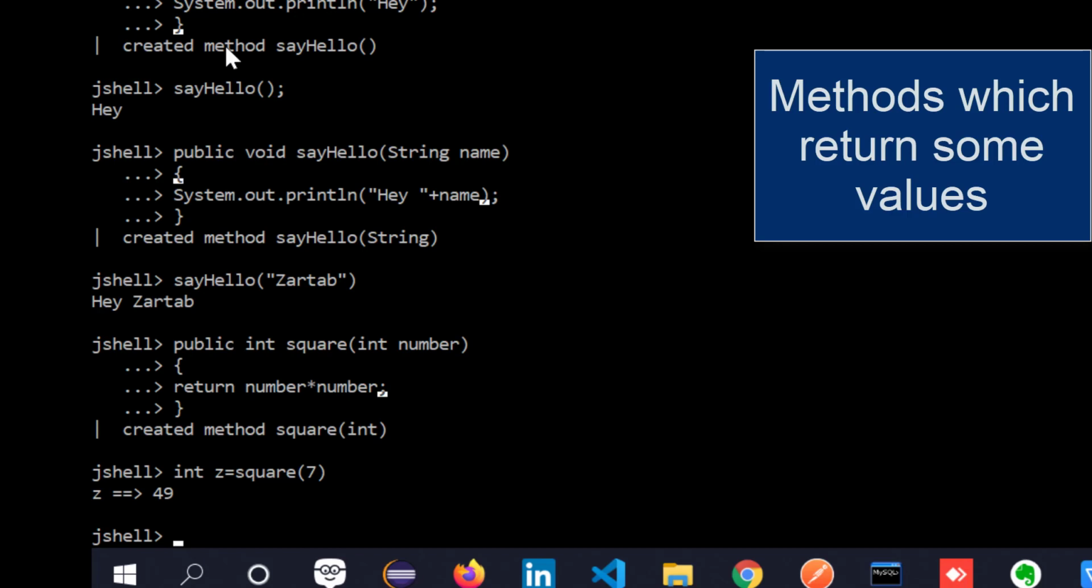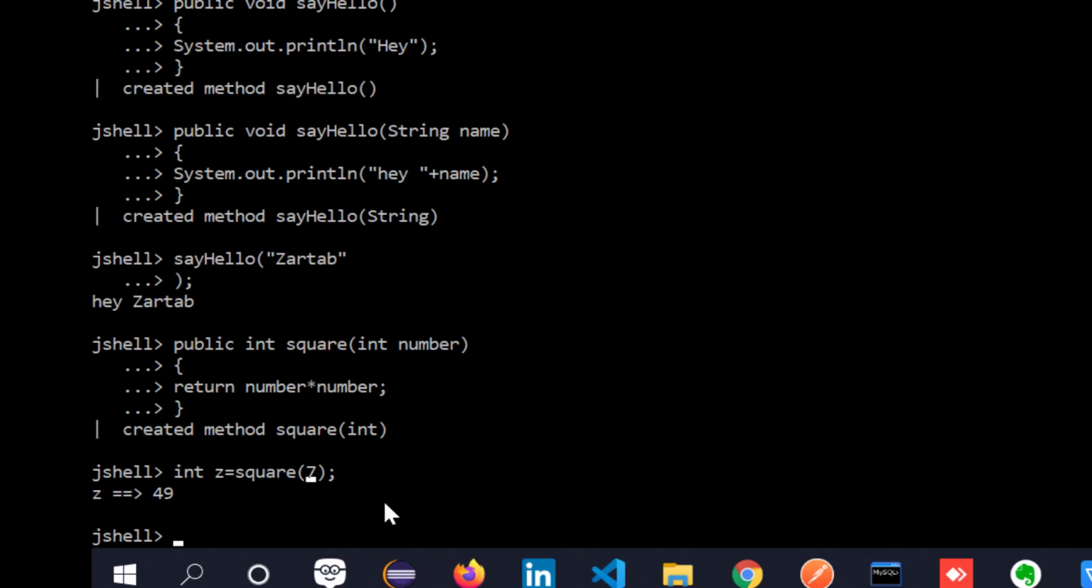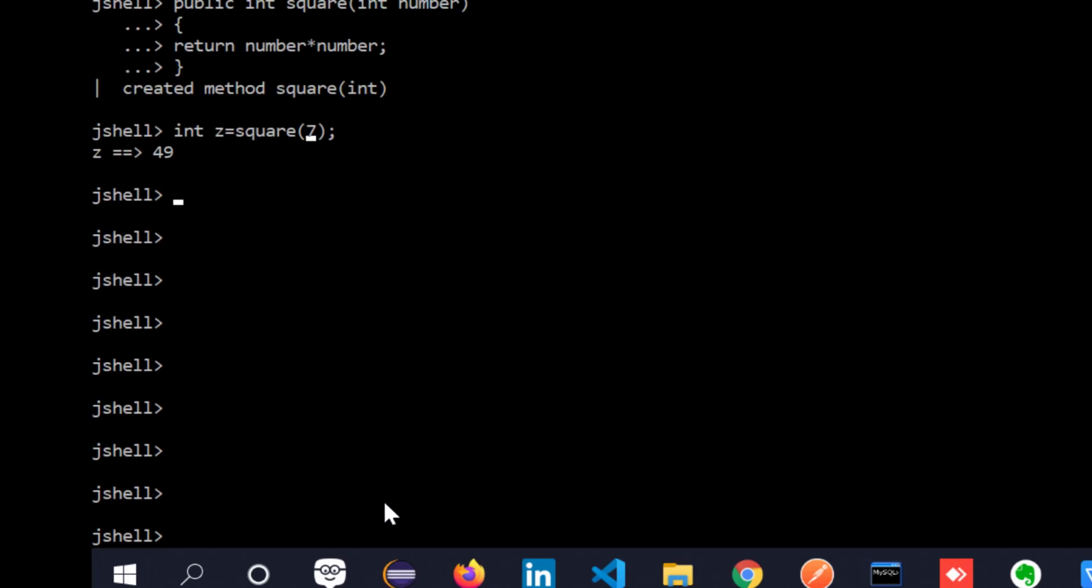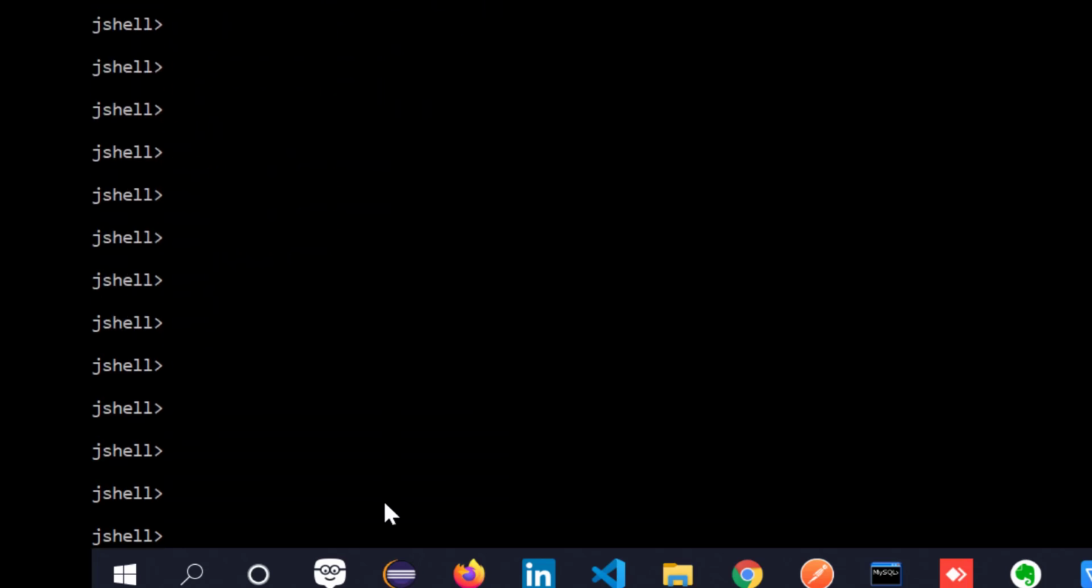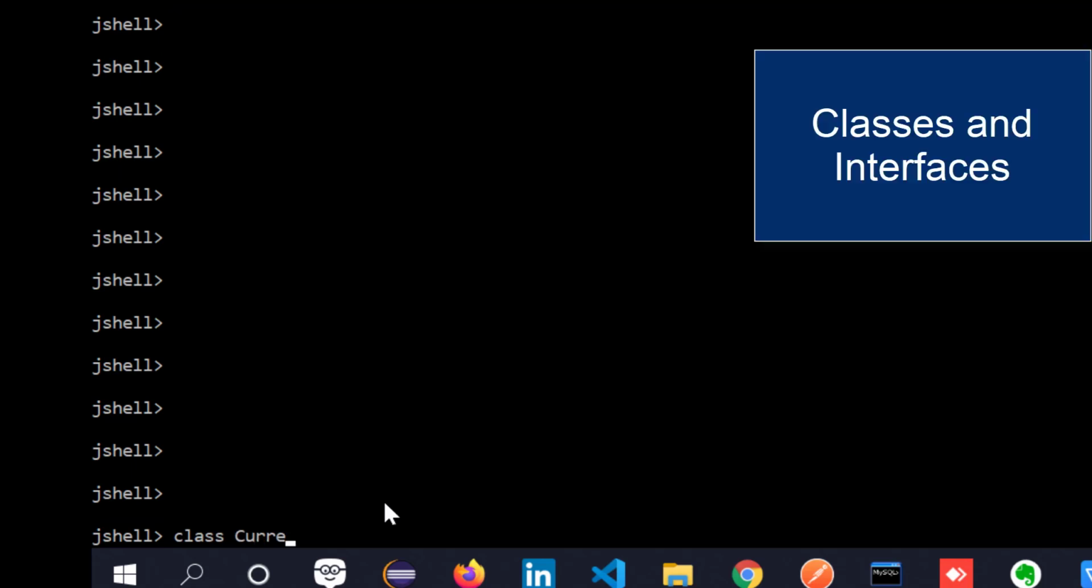It's not only restricted to this part, you can actually go and create classes or interfaces here. So next, what I'm trying to do now is create a class here. How will I do that? Class, and let's say CurrencyConverter. So I'm going to say CurrencyConverter, and I'm going to do what? Public double convertToINR, and I'll do what?